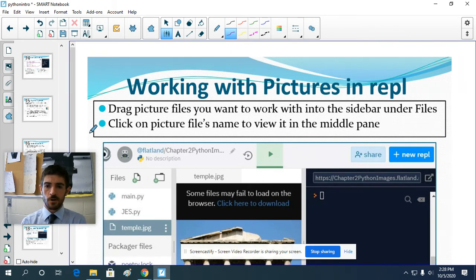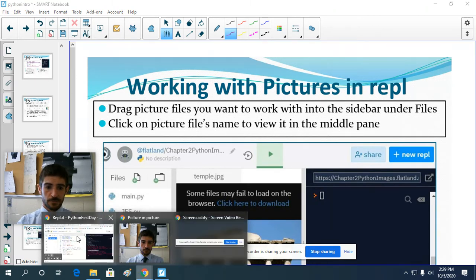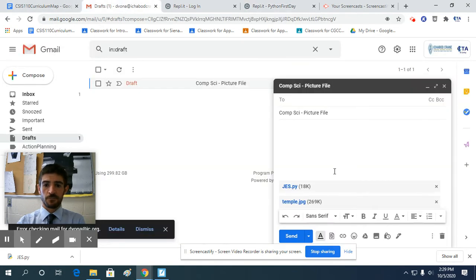So most of the programs that we deal with, we've already talked about this, are going to be media focused, either pictures, sound, audio, whatever. So I want to talk about how it's going to work when we're actually interacting with those. Now, you should have an email from me that has a couple of files that you're going to need to download. So if you go to your email, you should have an email from me, and inside of that email, there should be a file that's jess.py and temple.jpg. So you're going to need both of those files.